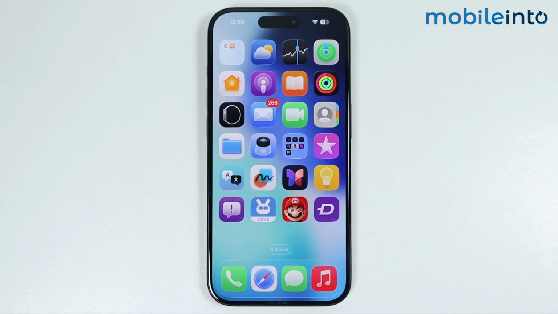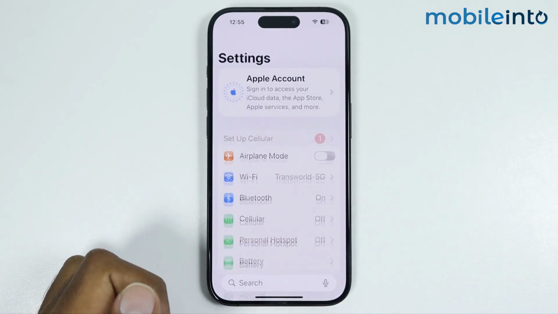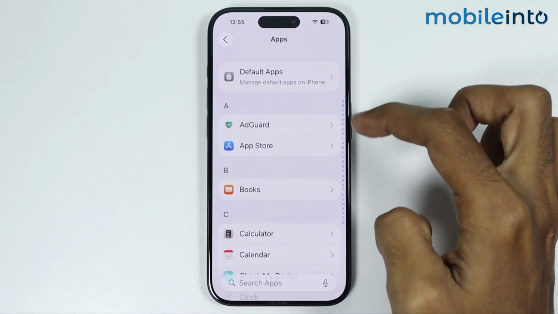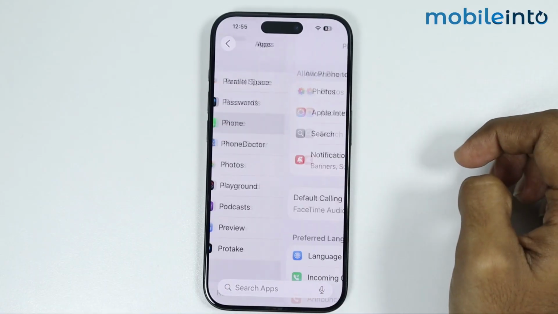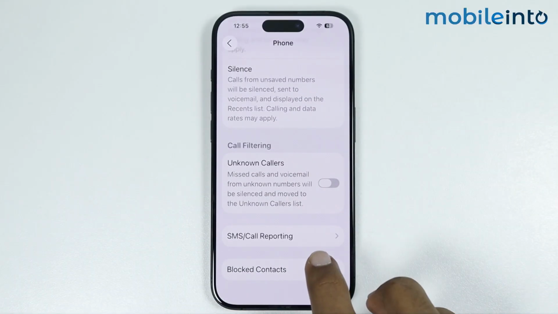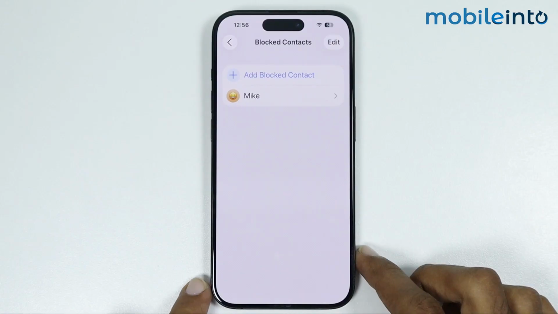Now, for the third method, just go to your home screen and open settings. In settings, just tap on apps. Now, from this app list, just open the phone app. At the bottom of this page, you will find the option of block contacts. Just tap on it, and from here you will find all the contacts which you have blocked.